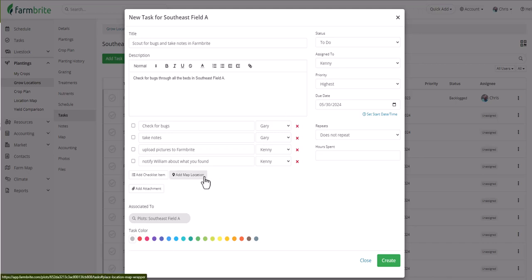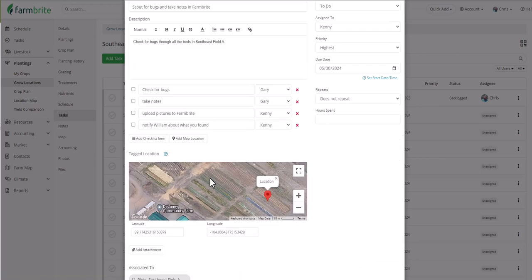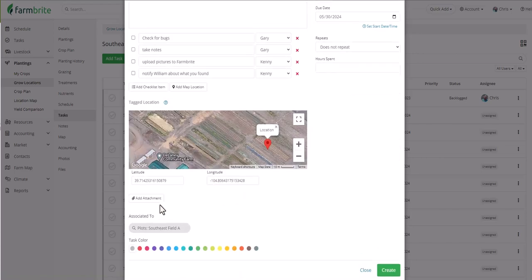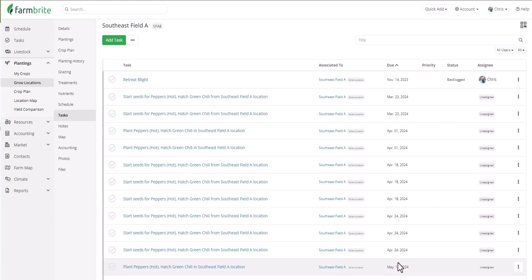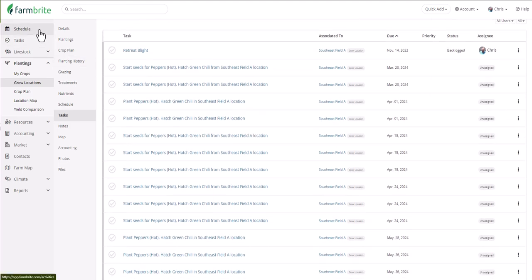You can even map exactly where the task needs to be completed and add attachments to help get it done. Once added, you can also easily see these field-specific tasks and events on your main Farmbrite task list and schedule.